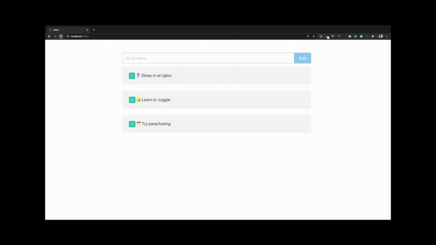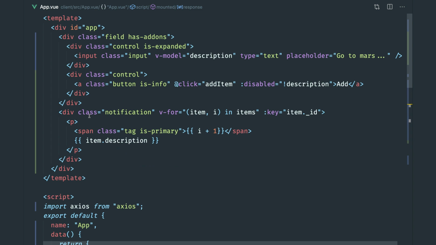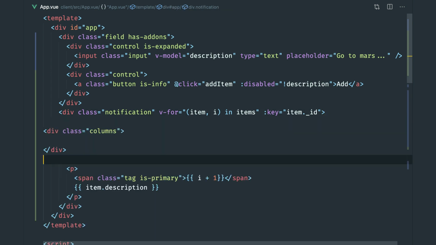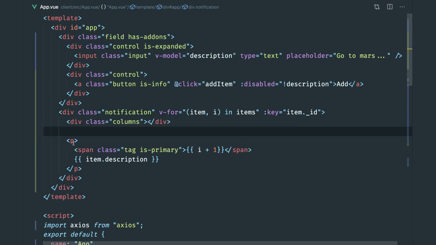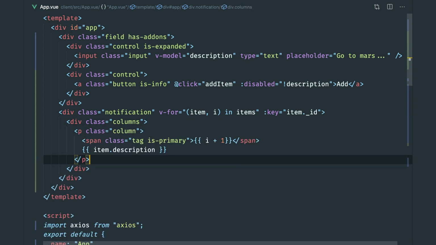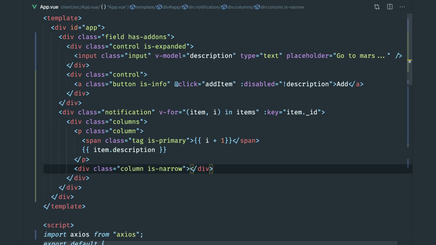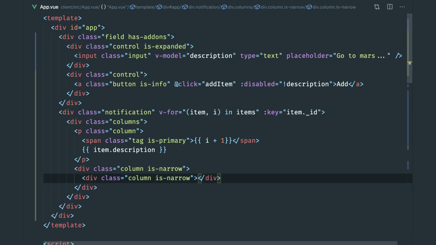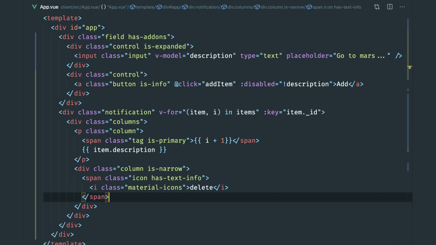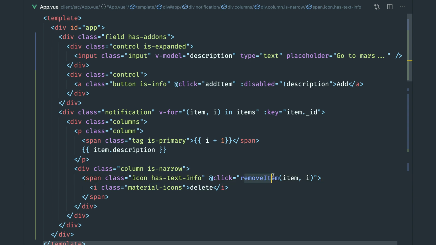Now we need a way to remove items from the database. For doing that, let's change our item HTML markup so we can have two columns. We will create a new element with the columns class provided by Bulma and a column class to each child. The second child will have the is-narrow class, so it only uses the space that it needs. The second child will have our material icon element, and we will listen to the click event to call the remove item method with the item and the index as arguments.